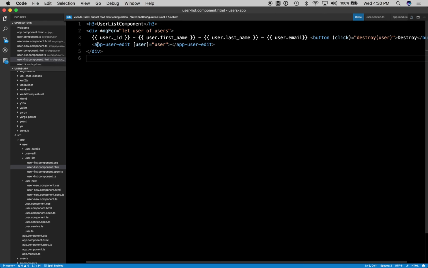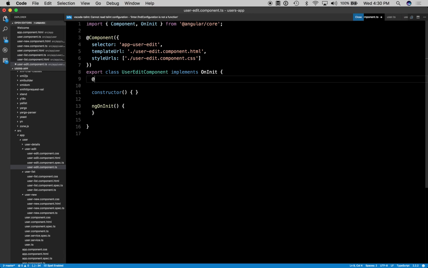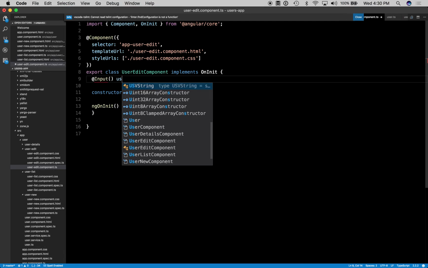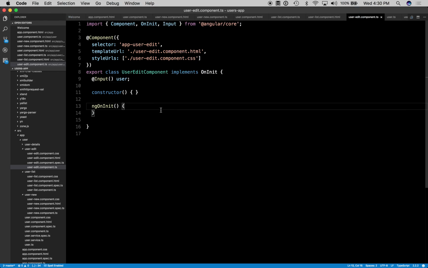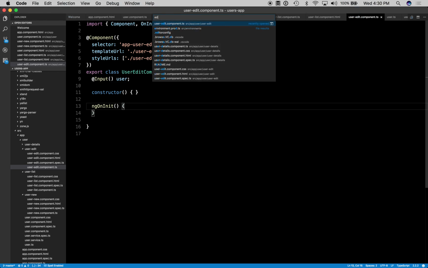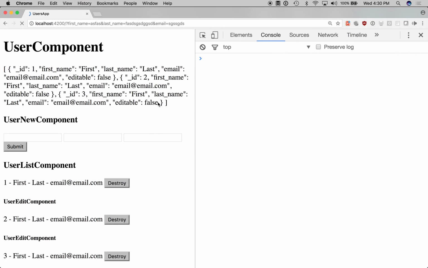So when I do this, I would be loading the user edit component, and I'm expecting to pass into it the user object. So I need to go to the edit component.ts and make sure that I have here input user, and I need to make sure to import it. Awesome. So now that user component has that available, let's go to the edit.html and make that look nicer. H5 user edit component. Let's save that. Let's take a look.